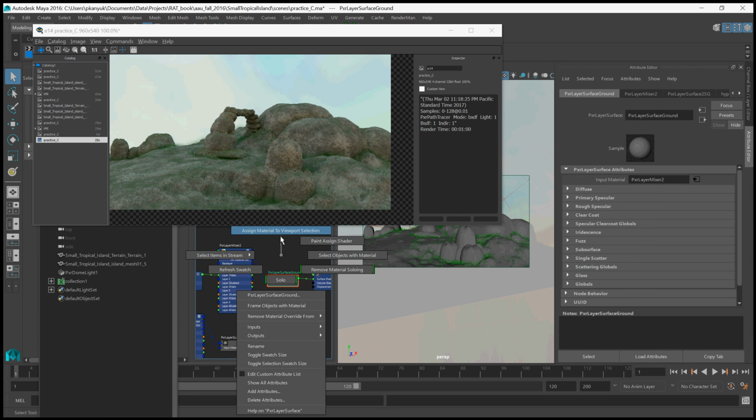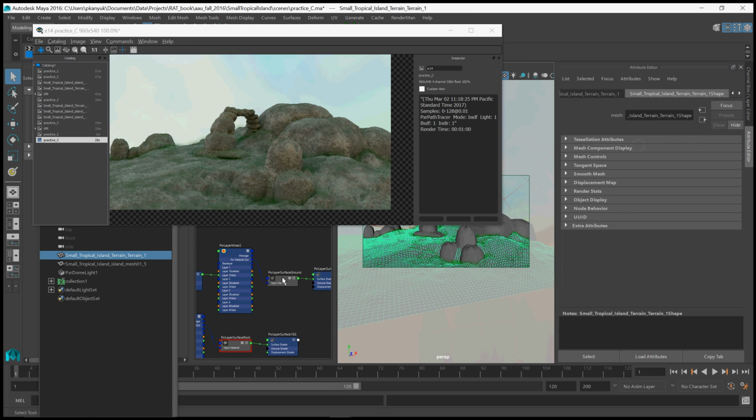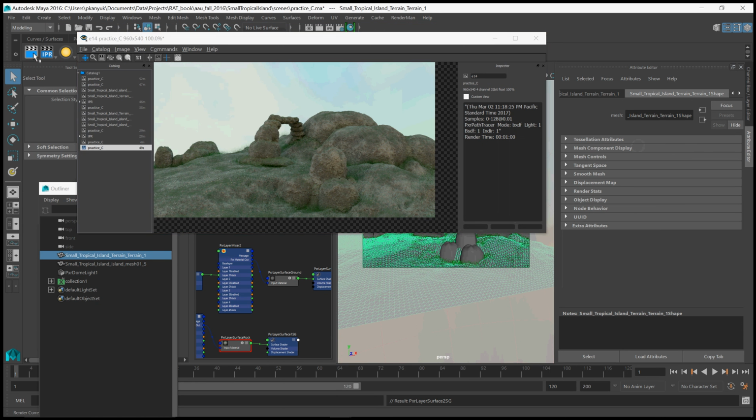Alright, sorry. We got to actually maintain the selection. Assign the ground. Well, that's one of the nice things about it is we're storing a catalog here so we can decide which one we like better. And that's looking really cool.